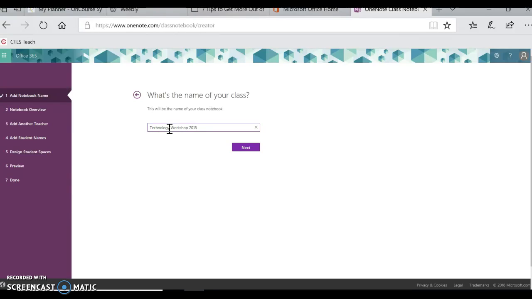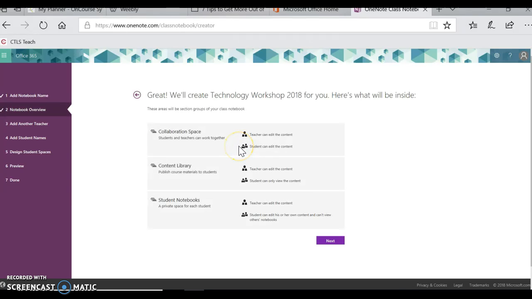And this is going to be a binder for my class, you guys are my class in this Technology Workshop. And I can put everything that we need for this class in here. So that's the name. I'm going to hit next.